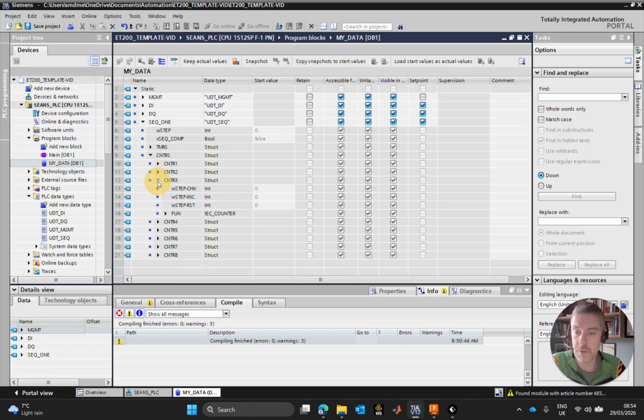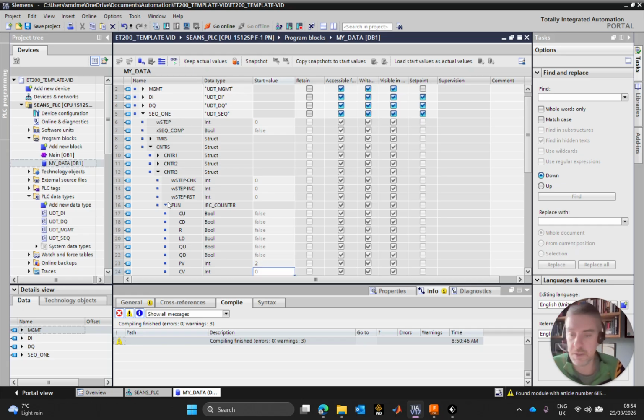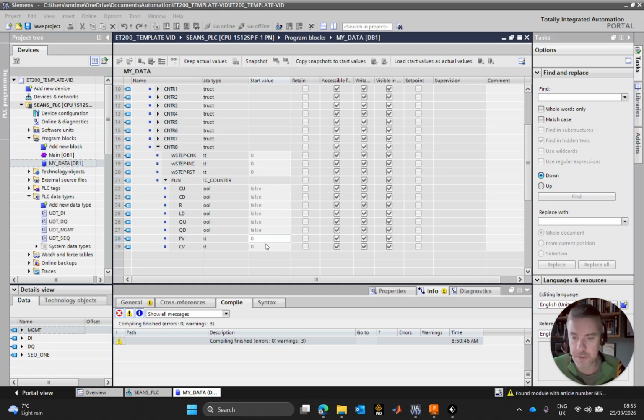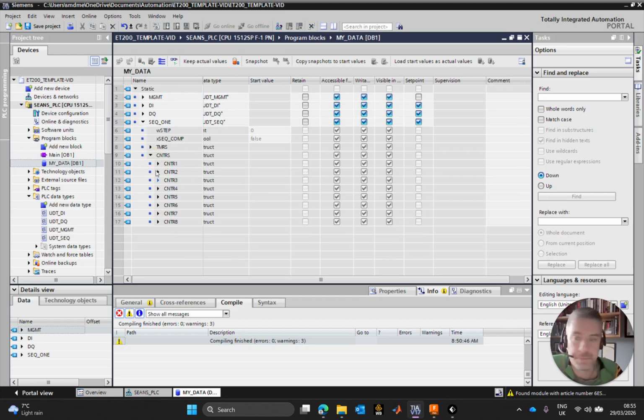So what I'm going to do is pause the video and change each one of these to 2, and then I'll restart. Okay, everybody, back again. I'm just going to make my last change here for preset value to be 2, and that's them all done. That's all 8 counters.